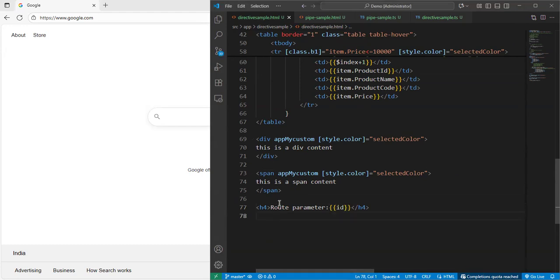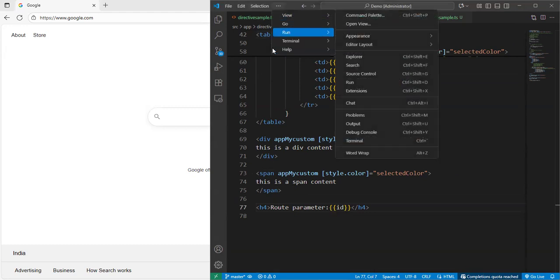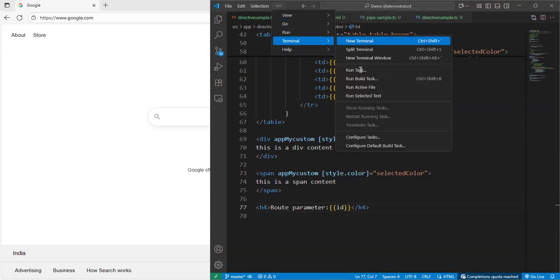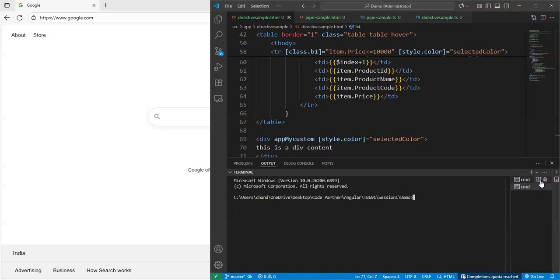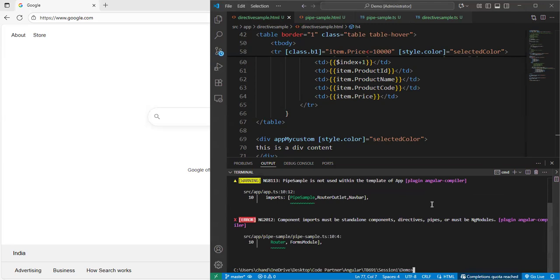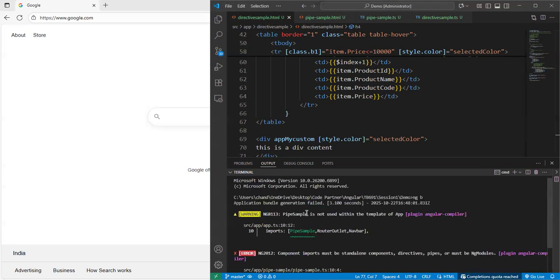So save and open a new terminal, ng build. I am only doing it from one page to another page, sending a value and getting the value from there. Or the error is coming.